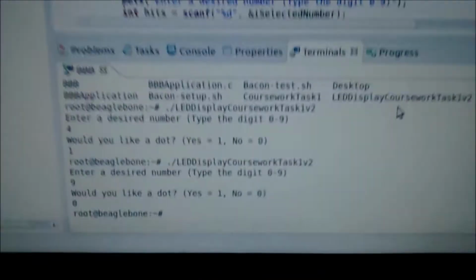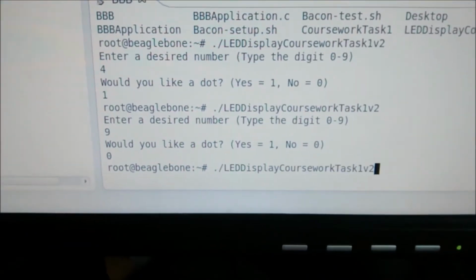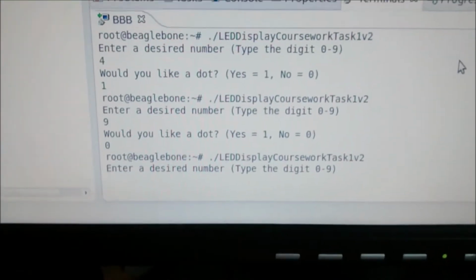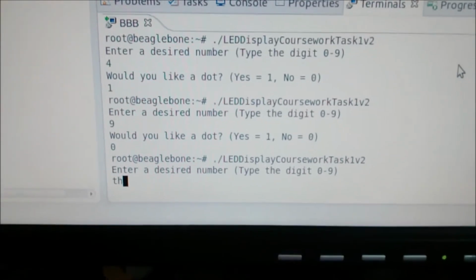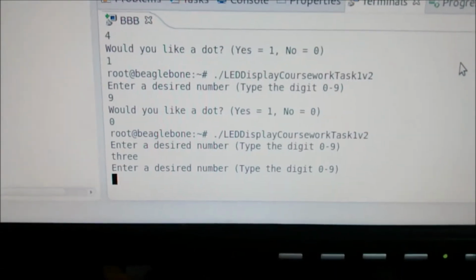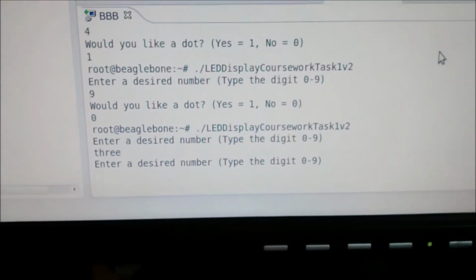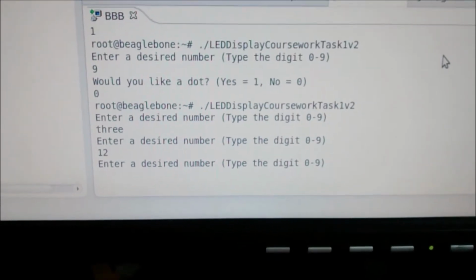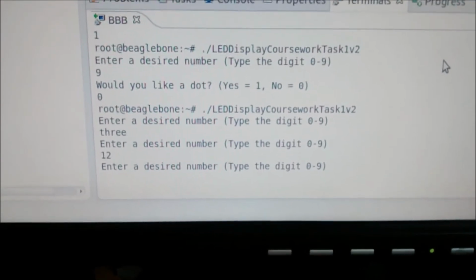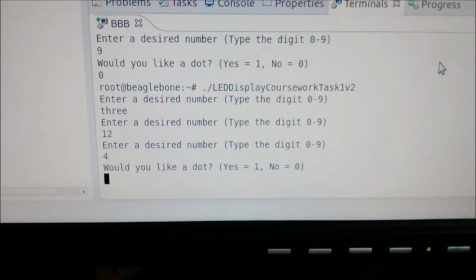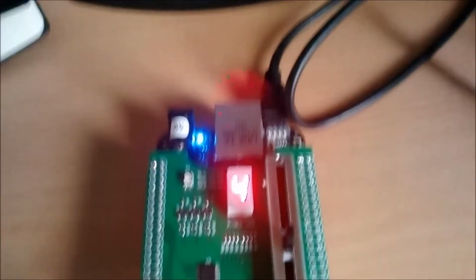This can be done with any number from 0 to 9, and even if the user types in something wrong, say they type in the number 3, it will still re-ask them to type in an actual digit, and even if we do something out of the range, it will keep asking them until they enter something correct. So if we go 4, no dot, the 4 again then pops up.